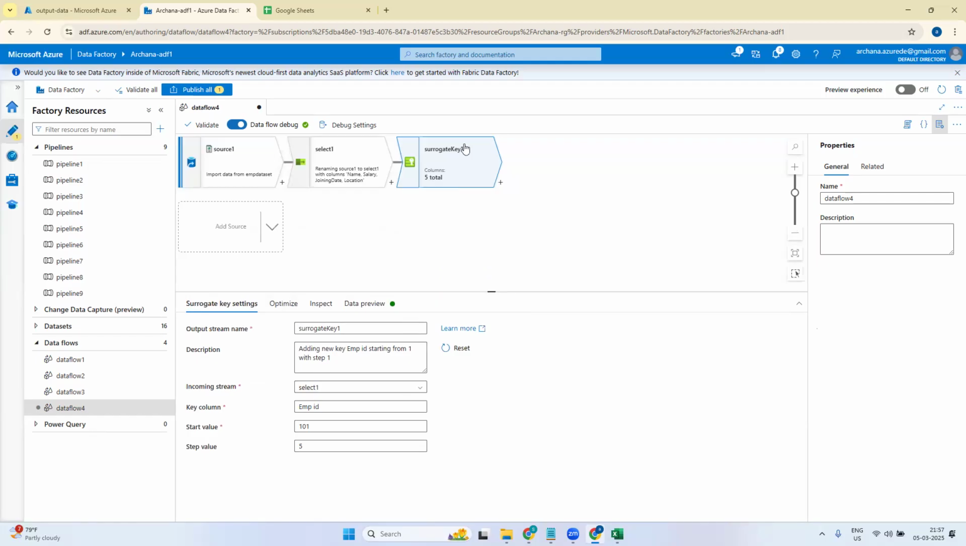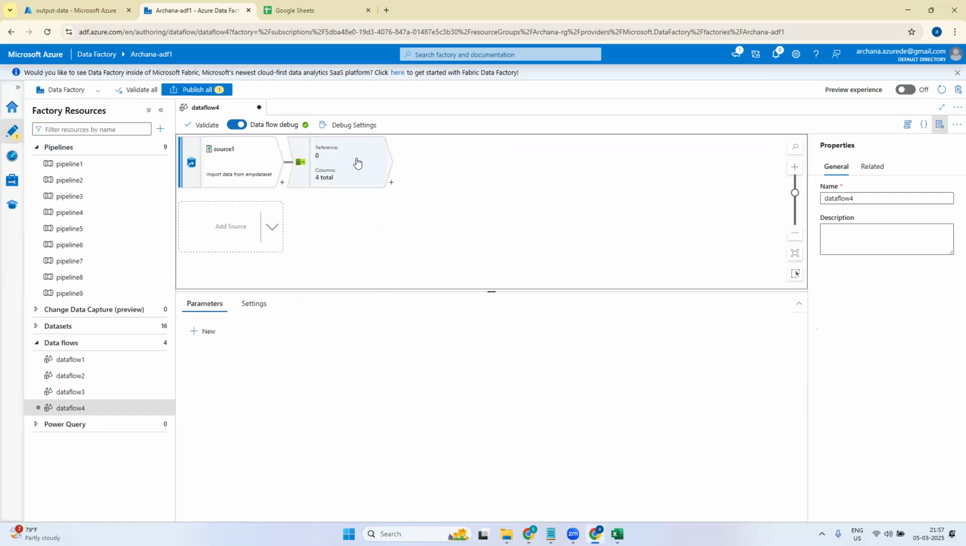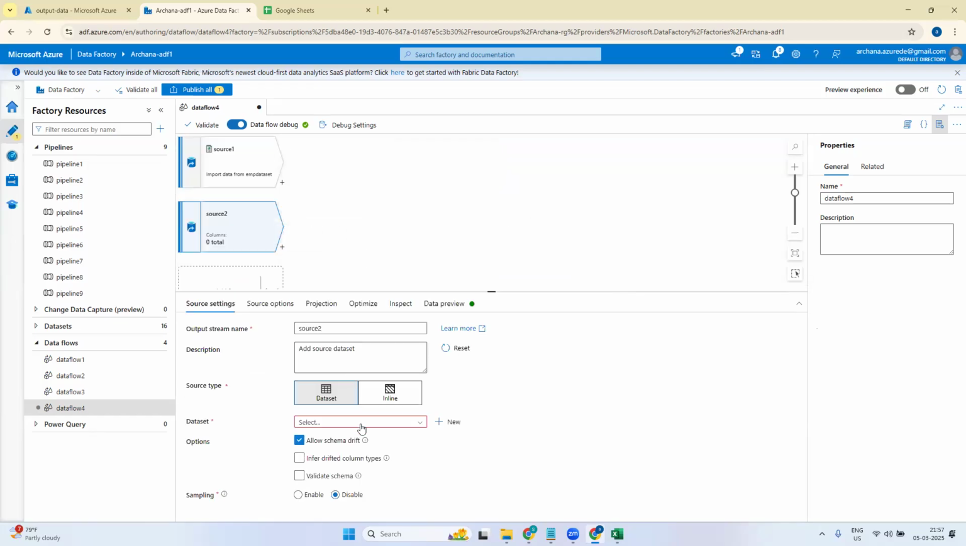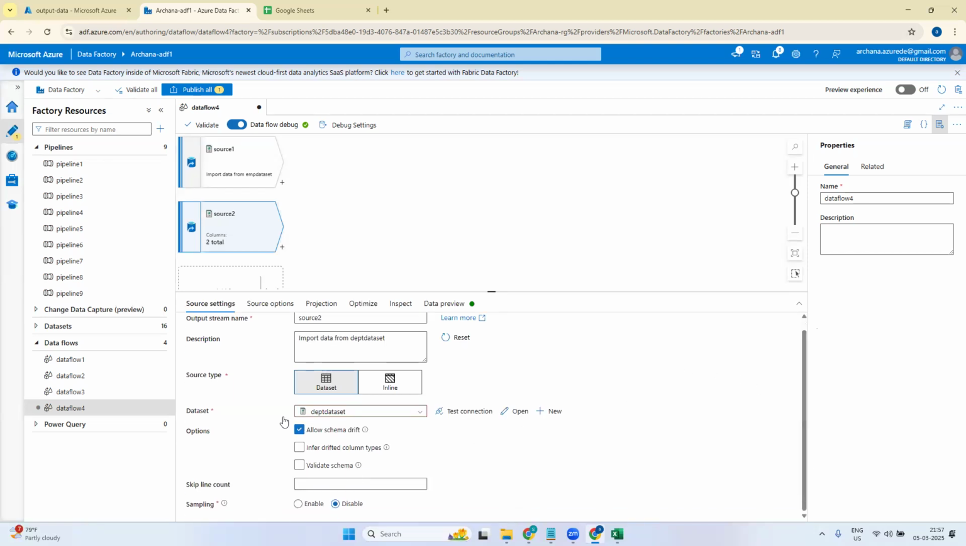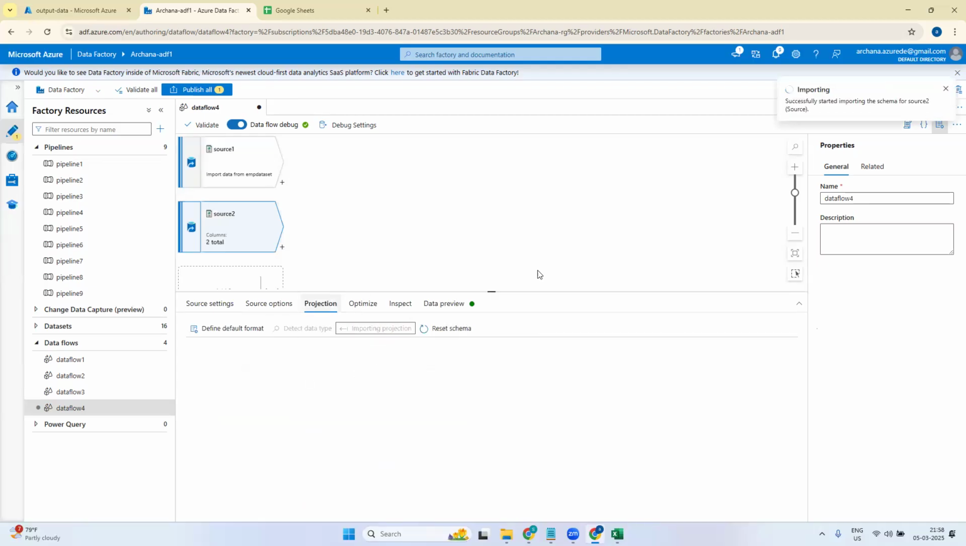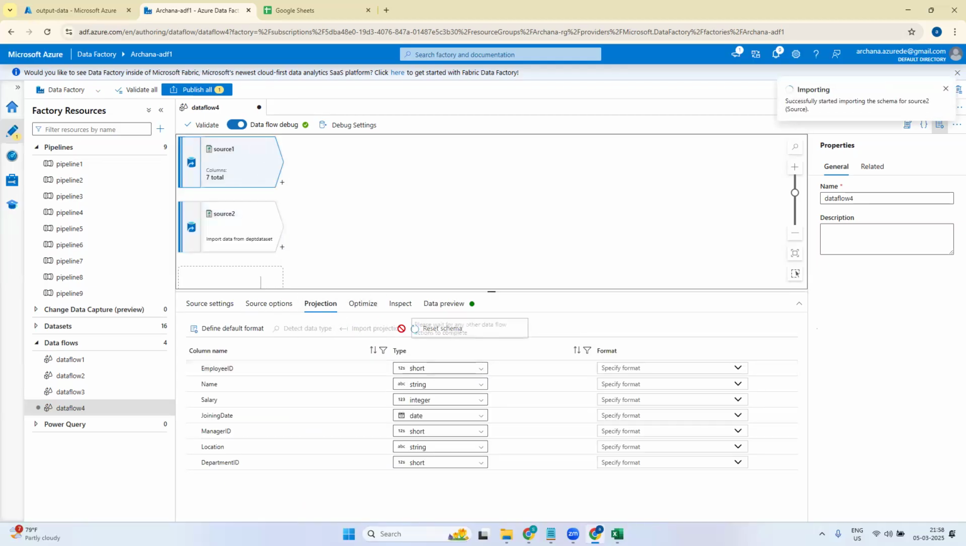Then we have something called, okay. What I'll do is add another source, the department set. Import projection. Here also the projection is imported, right? Fine.